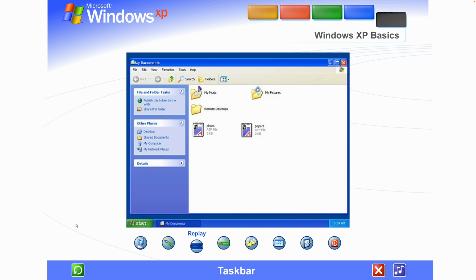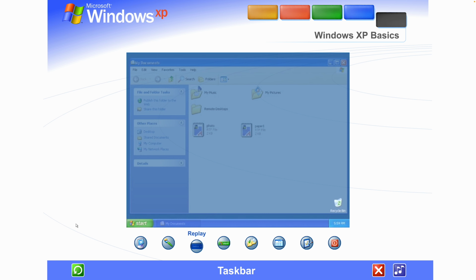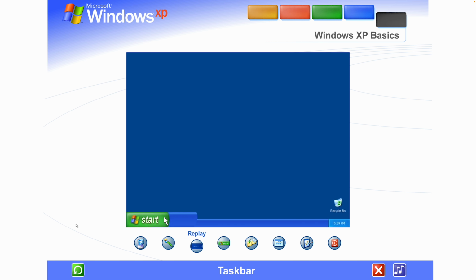Taskbar. Every time you open a window, a button representing it appears on the taskbar, and it disappears when you close a window. The taskbar also contains the Start button and Notification area, where you'll see the clock.